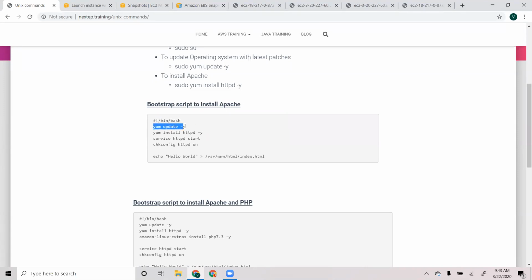Here I'm applying security and operating system level patches. Then I'm installing HTTPD, meaning Apache, automatically. Then service httpd start, I'm starting the Apache server. The last command is chkconfig httpd on. What it means is, if I have to reboot my EC2 instance, make sure my HTTPD service is on. Meaning, when I reboot my instance, Apache starts automatically.